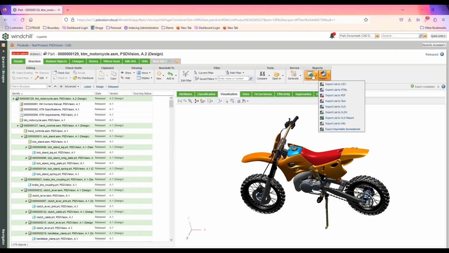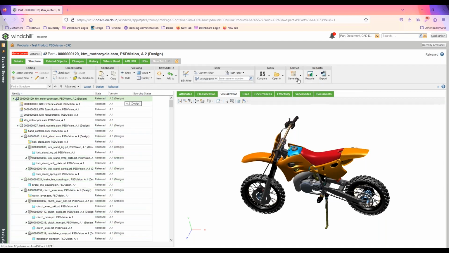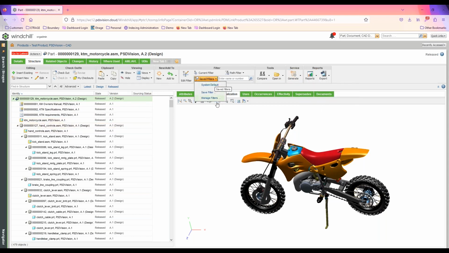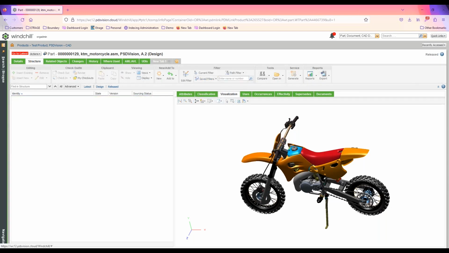I can simply go in and use a report here. I pick the first one. By clicking the report here, I've got all these report options available to me. I can export a multi-level BOM with replacement, with approved manufacturers or vendor parts in it. The only challenge of this particular report is it doesn't export the related items. So it doesn't export the CAD and the document, but it does export the structure exactly the way you would want it out. And I can now simply go back and reset my view by clicking on the system default.